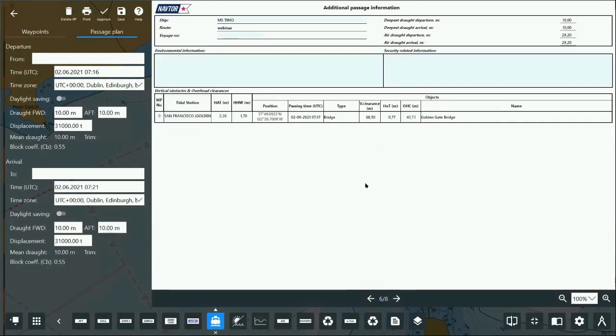What we have done in addition, we have added one page. We always carefully listen to the feedback and inputs of our users. We have seen a trend as well that environmental information and security related information has become a larger part of the passage plan. So we have added 2 sections where relevant information can be entered.